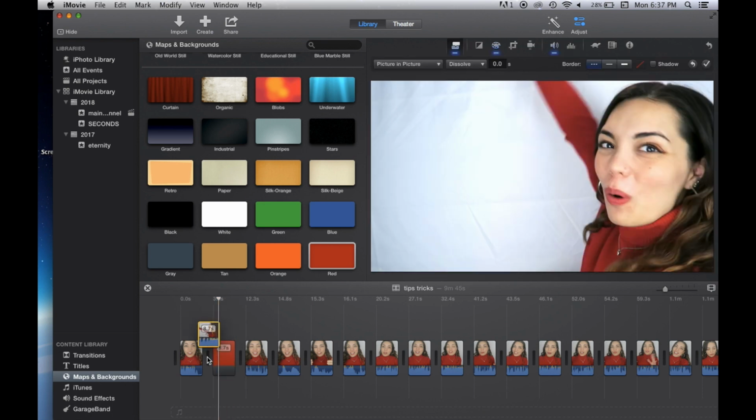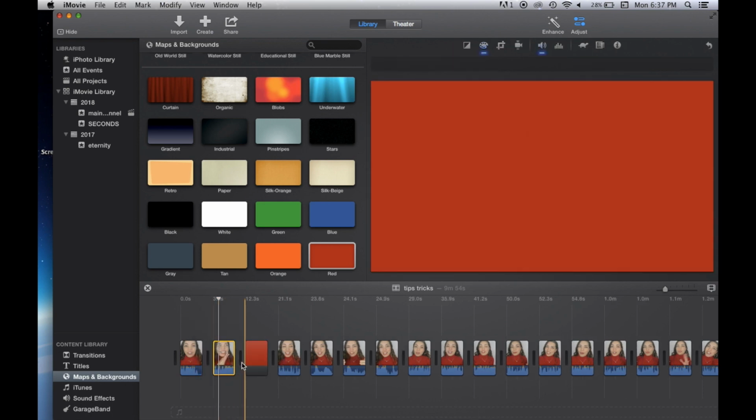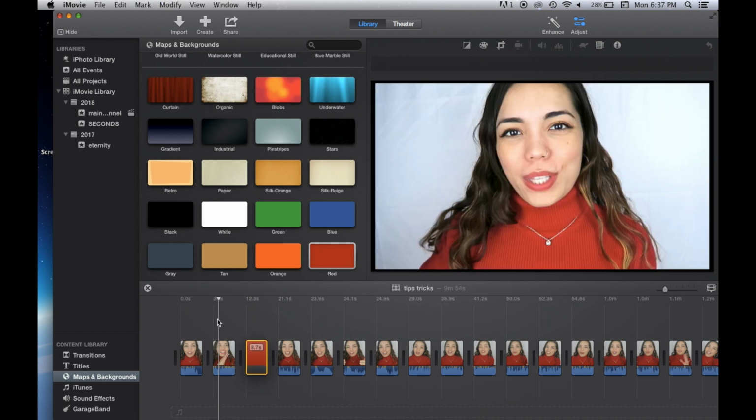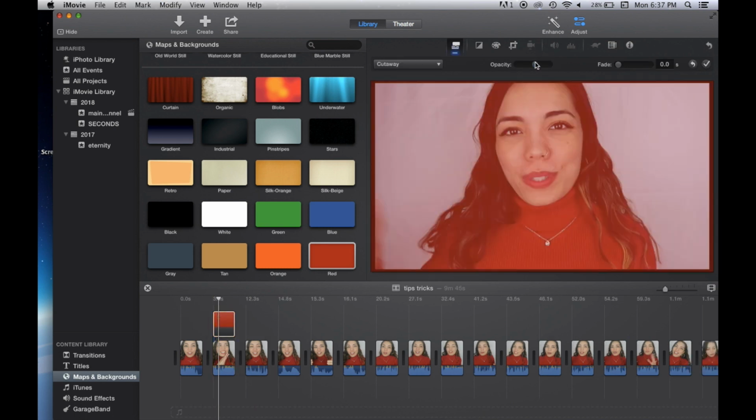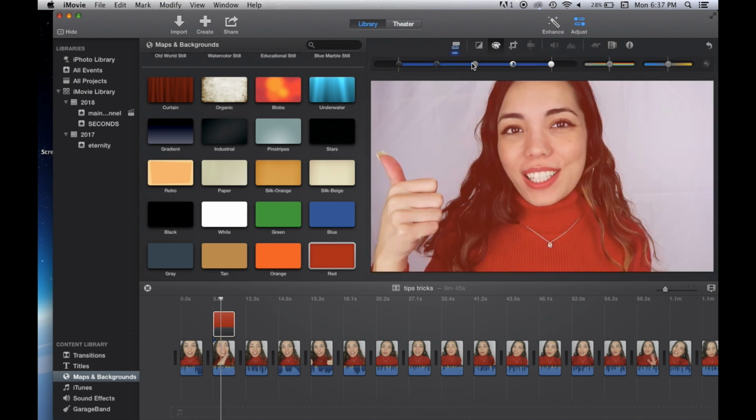Now the opposite trick for this, if you want to put the color over your frame, what you can also do is move the color backdrop on top as an overlay and then change the opacity to give a nice filter. You can also create your own colored filter if you adjust the highlights, shadows, contrast, saturation, and all of that with the red overlay.